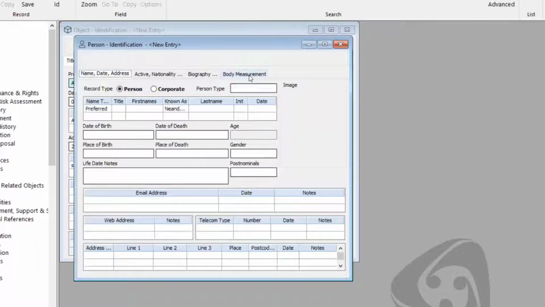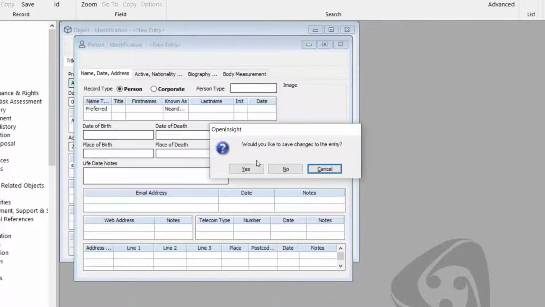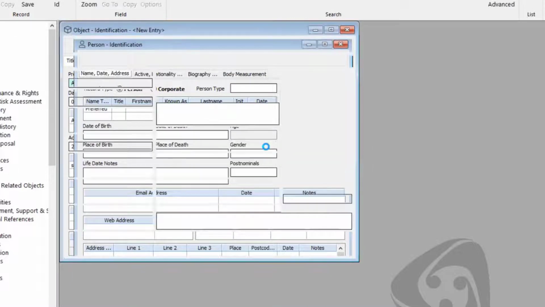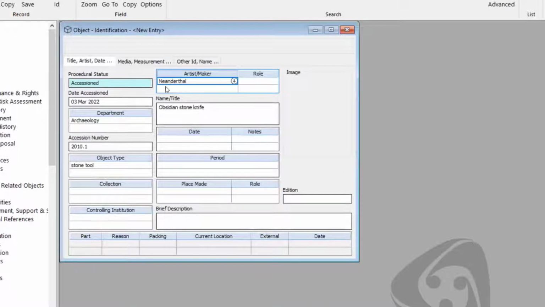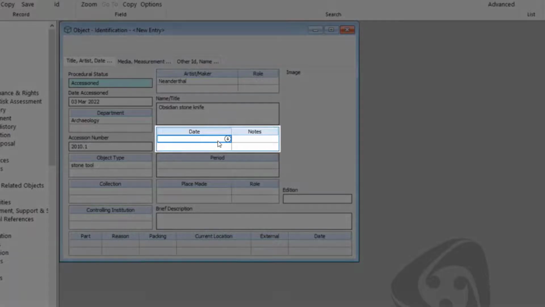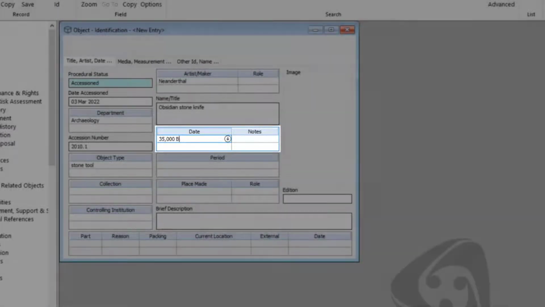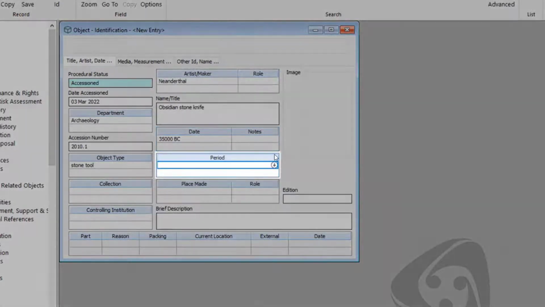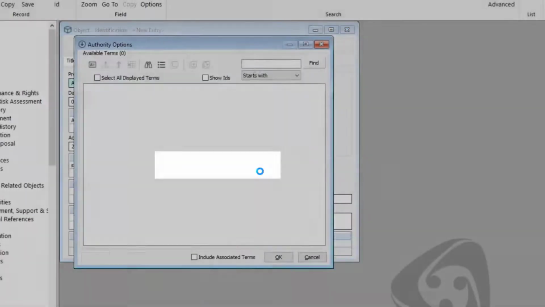So I've got all the details that I need. I can close this and say yes to saving. And when I do that, it's going to put it straight into the artist and maker for me. You can put in a date, 35,000 BC. And you can choose your different time periods as well.